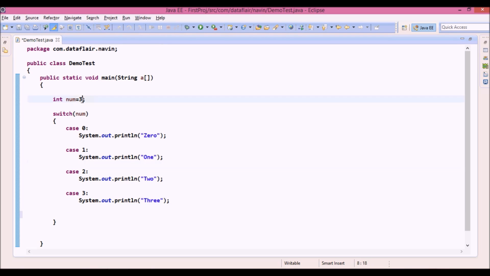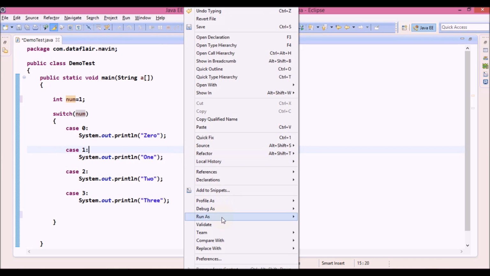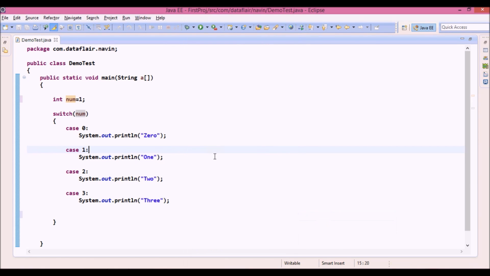Now if my value is 1, it will jump into this switch statement. It will check for 0, and say okay, num is not 0. Then it will come out and go here, case 1. Yes, the num value is 1 and my case is 1. That means I will print 1. Simple. If I run this code as a Java application.